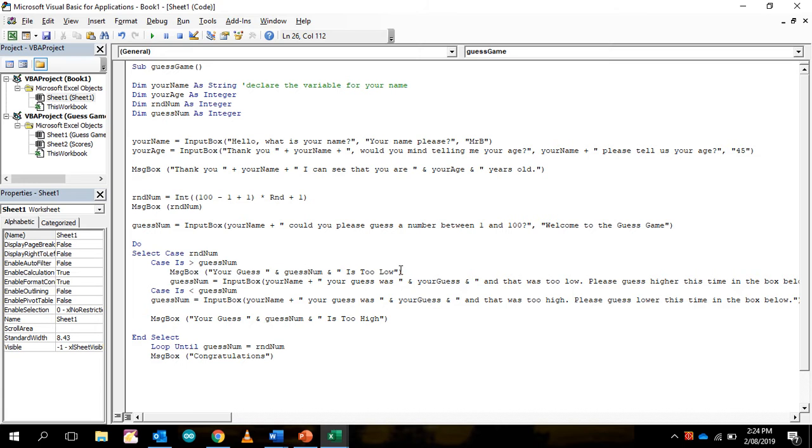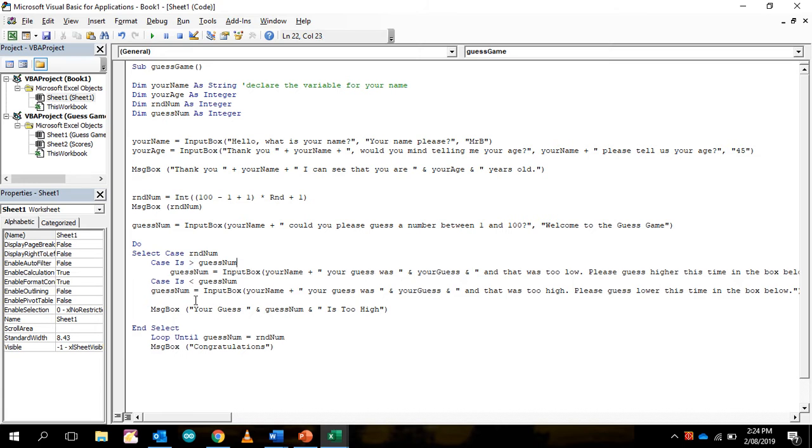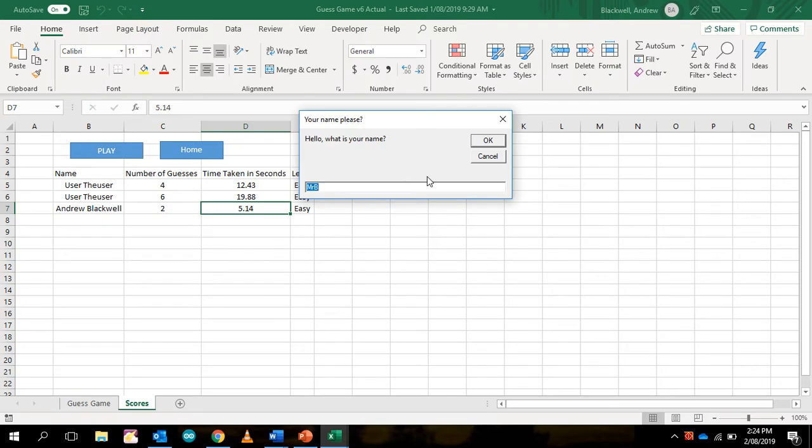Alright, and we don't need this message box anymore. We can delete that one because we're now prompting them to guess it and we're telling them what they need to guess. So now it should be neat and tidy. Let's see if I get into an infinite loop this time. Alright, let's run the program.